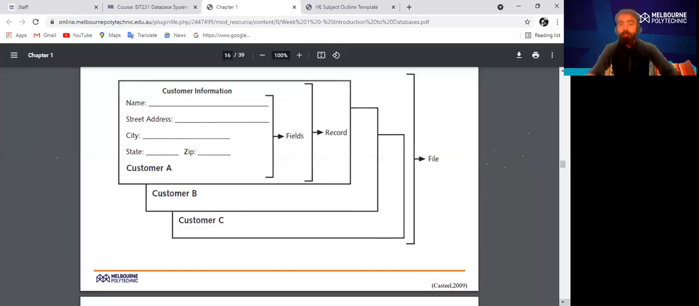We create a file. First, we use fields. Every customer has their own fields. Then we put them into a record, and then we go for the file, saving it to the file. This is a file for this kind of customer.